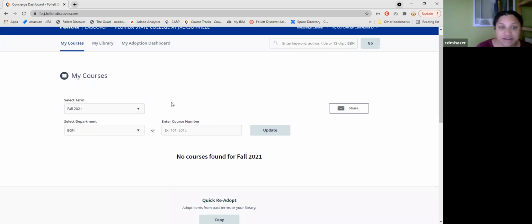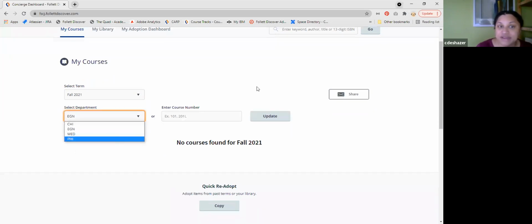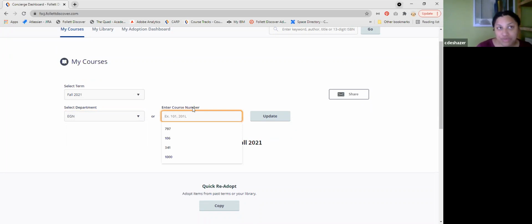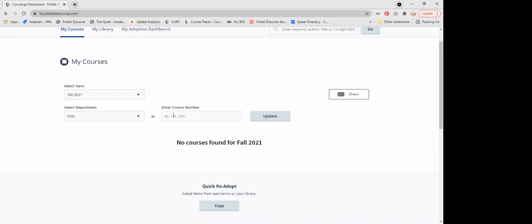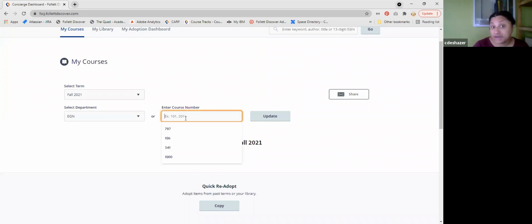So looks like I don't have any of these courses yet, but you can filter between the different departments that you have access to. And you can also search for courses by course number. So this comes in handy if your campus uses, let's say, cross-listed courses where it's the same course, but it qualifies under different departments. So typically those courses have the same course number. So you could search for, 100 level, for example, and enter the adoption for both of those courses that would appear under different departments.